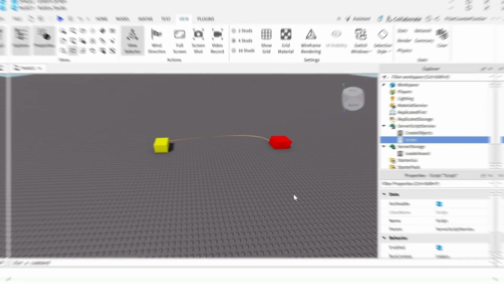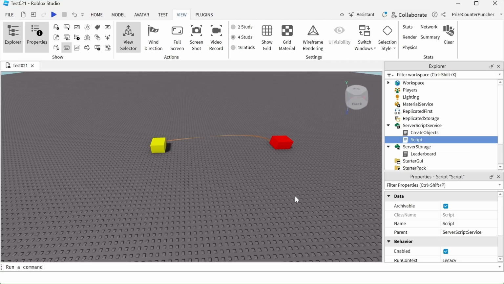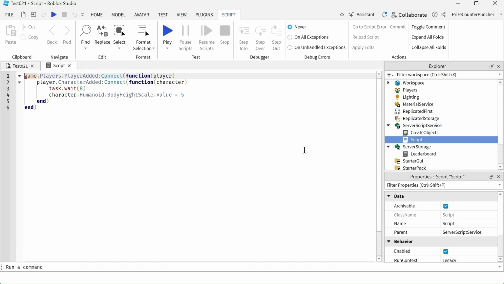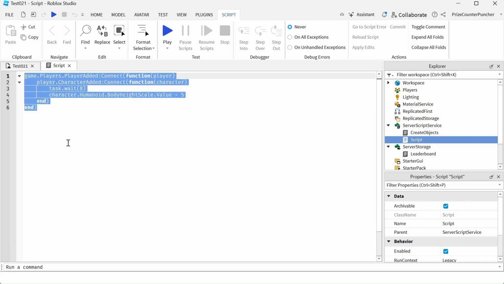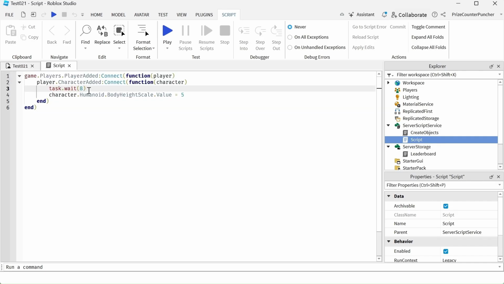Let's now look at how to make a slender character in your game. We're going to go to our service script service. We're going to add a script. Inside your script, just enter the following lines. Again, here we have a player added event, a character added event, and we're waiting for 8 seconds before we change the character into a slender character.